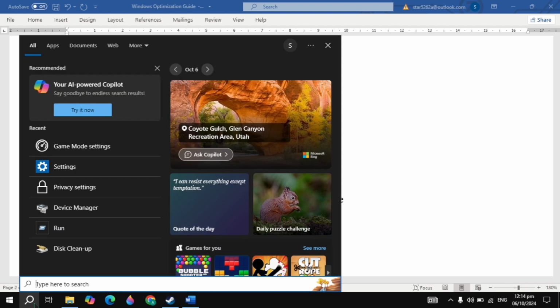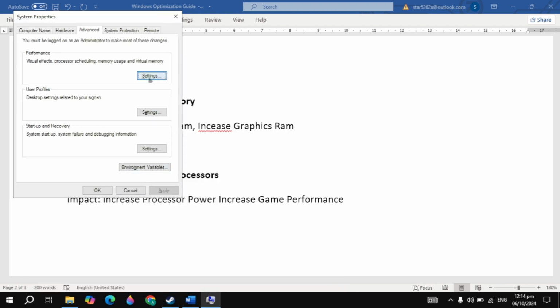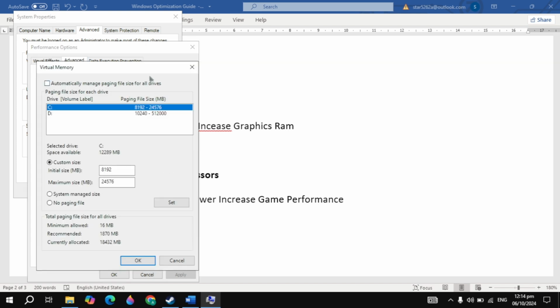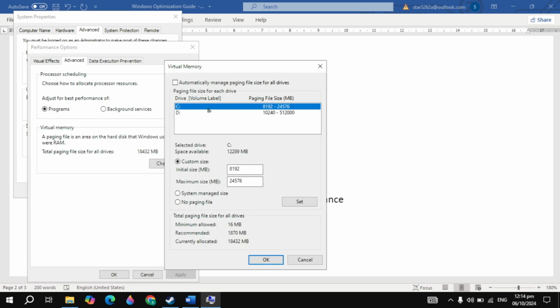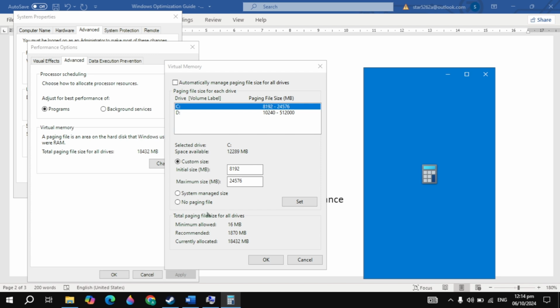Now the next setting is increase virtual memory. So go to the Windows search and just type view advanced system setting, open it. Now just click on the setting, then go to the advanced, then just click on the change option. Now here just select your C drive where your operating system is installed, then just click on the custom size, then go to the Windows search and just type calculator and simply open it.